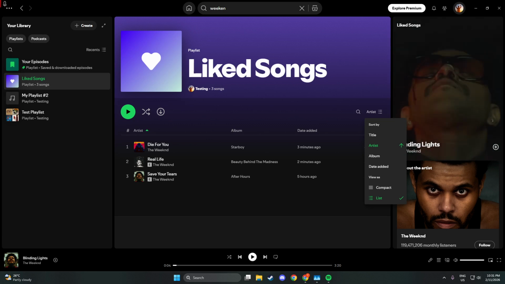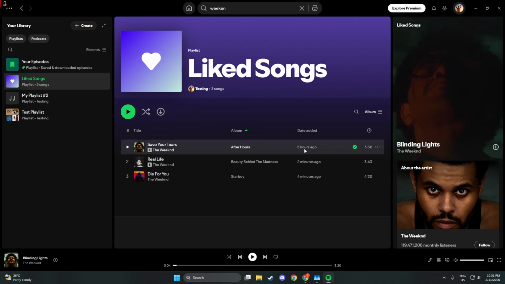To organize your library, click one of those labels or the drop-down to choose a category. Title will arrange songs alphabetically, which is great if you remember the name of a track but can't spot it right away. Artist groups your songs by who performs them, perfect for mood sessions focused on a single band or singer. Album lines up tracks by the record they came from, ideal if you want to play through a specific release. And Date Added orders your songs based on when you liked them, which is handy when you want to revisit your freshest finds or take a trip back to your earliest favorites.